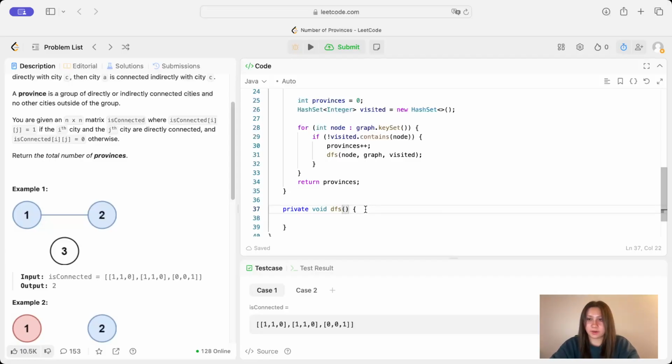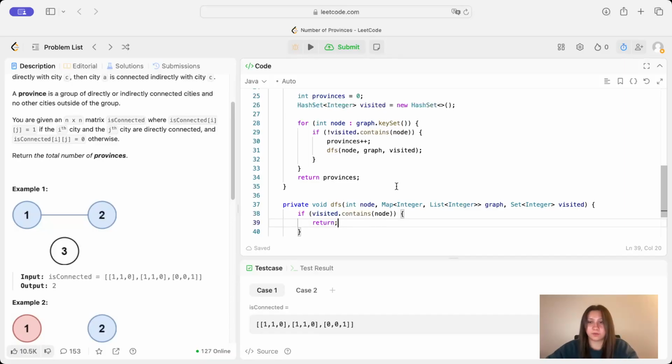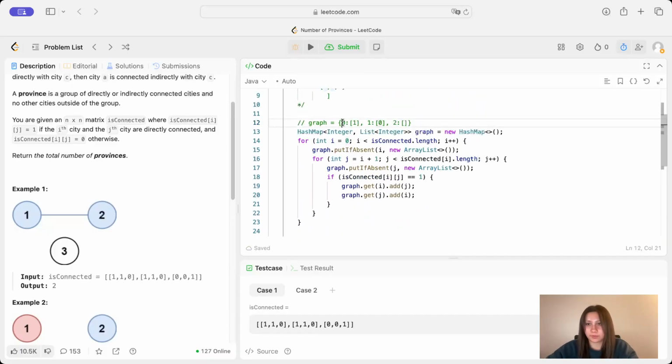But we're going to pass in the node, we're going to pass in the graph, so Map<Integer, List<Integer>> graph, and Set for visited. So first thing we want to check is if we've already visited this node before, then we will just exit because we don't want an infinite loop. So if we start at 0 and then we do a DFS on 1, or we check 1's neighbors and we see 0 again, we've already seen 0, so we're just going to exit.